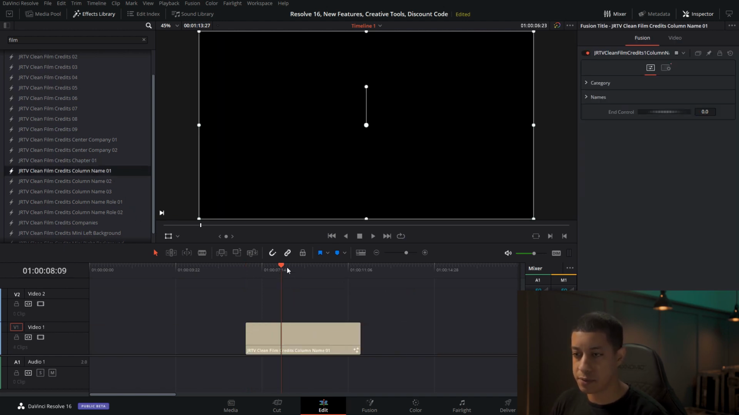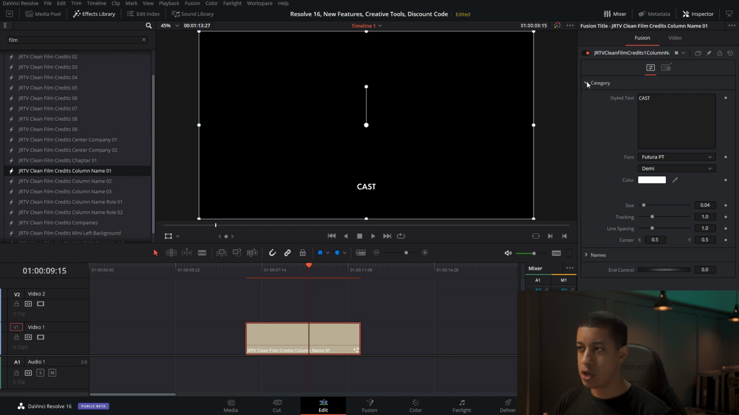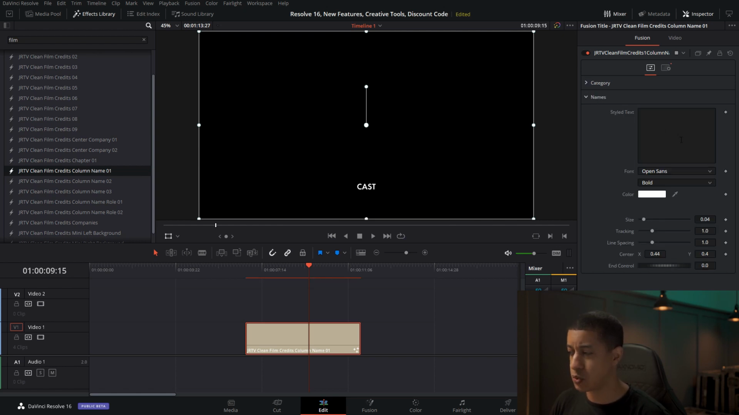So let's grab this, come into the middle. So this is like our cast. So we have our cast. Over here we have the category. So if you're not doing cast and you're doing something else, like something in production, you could write that. You can change the position of it. And then we have the actual names here.